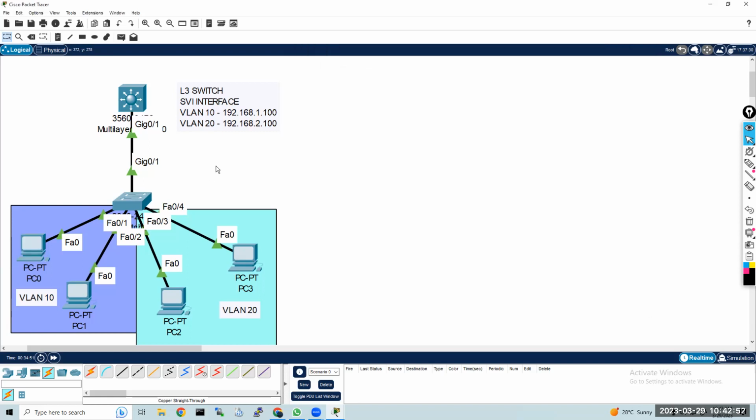Okay, guys, this is a very simple lab. I think from this side also we are able to reach that guy. Success, right? Can you see here? Okay, so using SVI, you can do the communication.